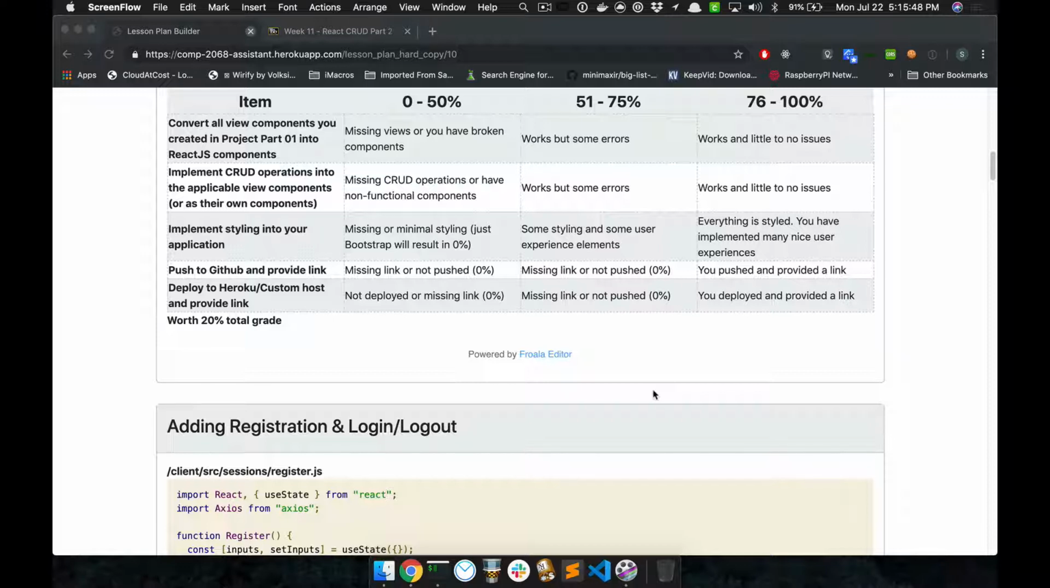And then the 76 to 100% point is everything is styled. You've implemented many nice user experiences. It's got a good feel to it, right? I'm super lenient. I'm not looking for Facebook. I'm just looking for some commonality. So as long as you put some effort in and it's a half-decent user experience, you'll probably get 100% in that area. It shouldn't be too hard.